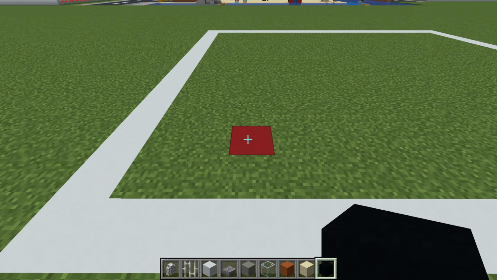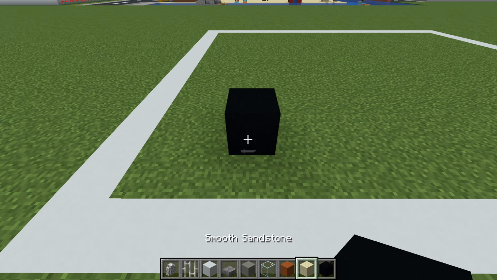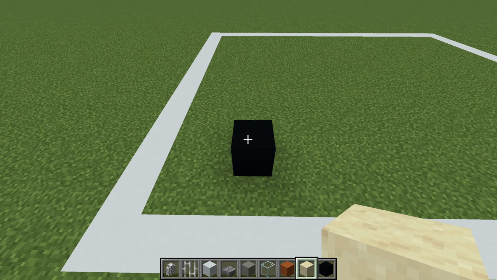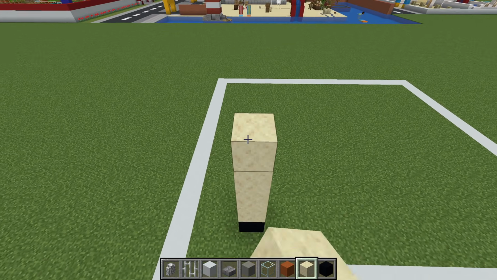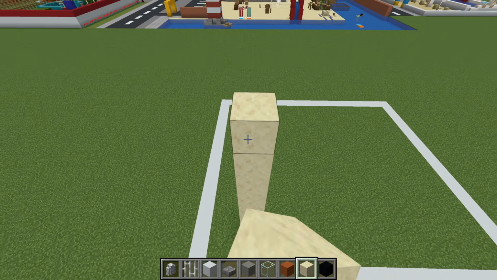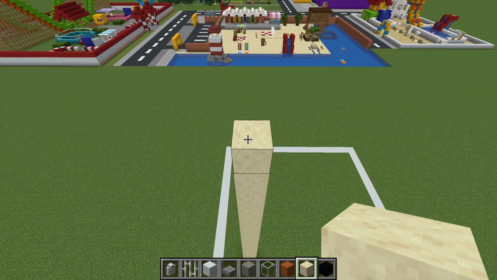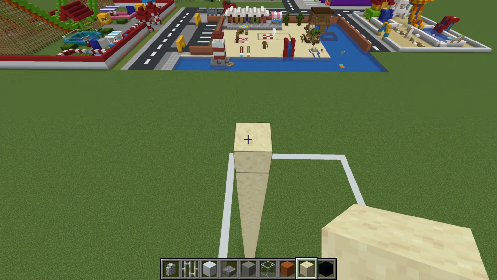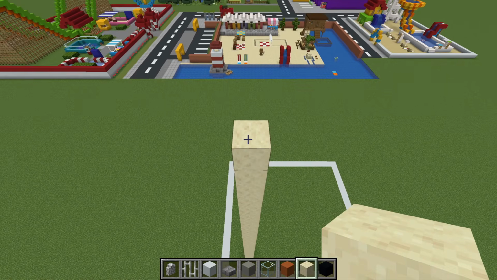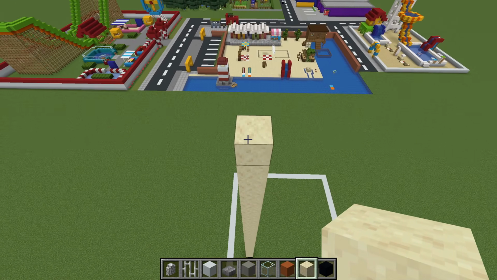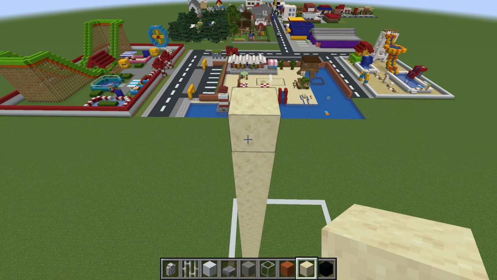Begin by placing a black concrete on the ground, and then place 30 smooth sandstone on top of it. 1, 2, 3, 4, 5, 6, 7, 8, 9, 10, 11, 12, 13, 14, 15, 16, 17, 18, 19, 20, 21, 22, 23, 24, 25, 26, 27, 28, 29, 30.